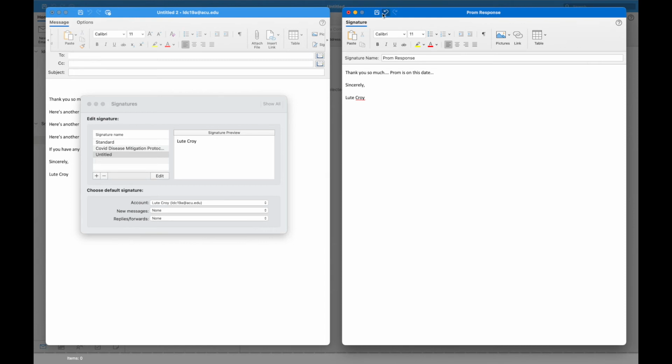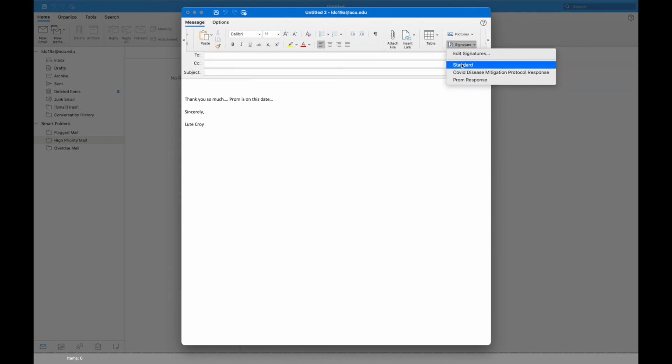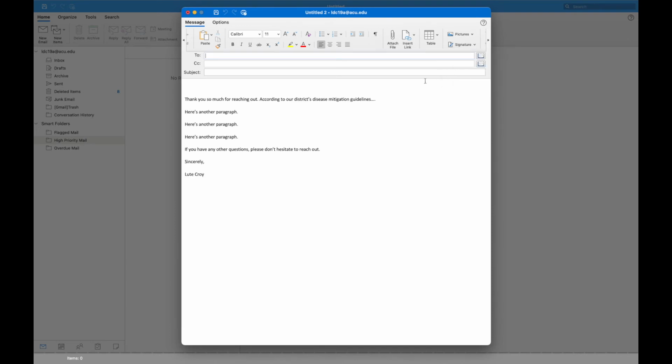Okay. So we go up, we save it. And now we've got another option here. Close this, close that. We're in our email. We click on signature. Now we've got another option. Prom response, standard response, COVID response, whatever it is, whatever I need to add, I can add it there. And just imagine every time you get one of those emails that you know you're going to have to respond to the same way over and over and over again, you create a signature and you only have to type it out one time. You can personalize these.